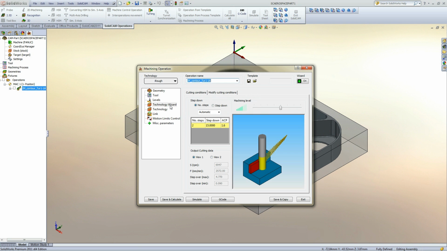The step down section consists of input options and the output grid. The output grid has three columns: number of steps, step down, and ACPs. Rows are created for each step down value that is not the same. The ACP value coincides with the color of the step down row. We will focus on the ACP value later when discussing defining a tool for iMachining.